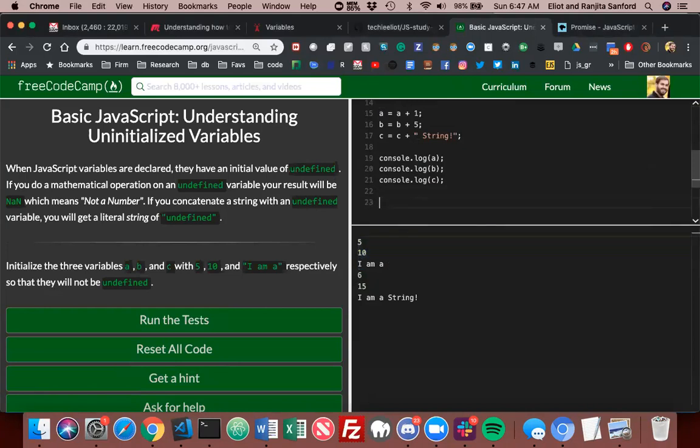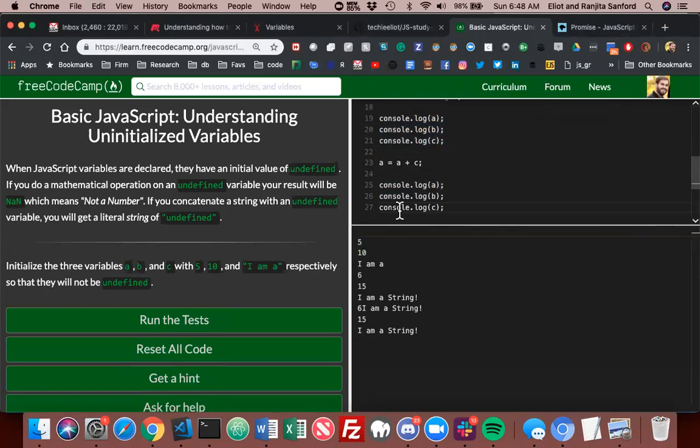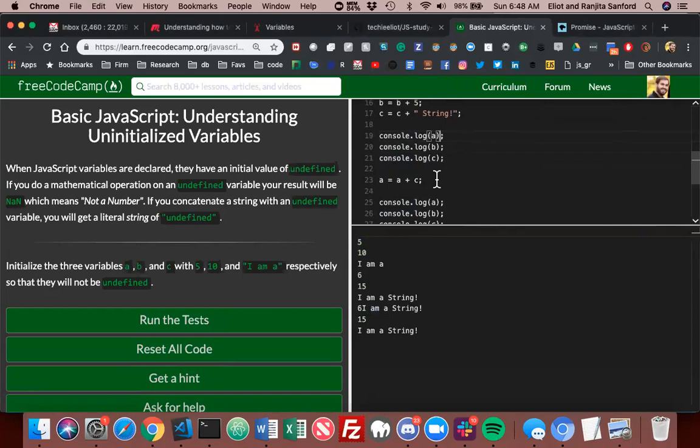So A equals A plus C. Let's see what it does. Let's console log these here. So it does some interesting things. I think what it did was it turned the 6 into a string, is what it looks like it did for the A. But let's try to get the undefined. Your result will be not a number. Okay. Let's do something. Let's do C equals C plus C. No. How can we get it to say undefined? Let's say C plus D.